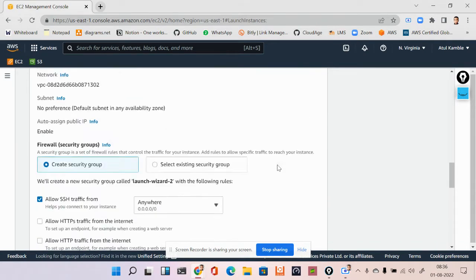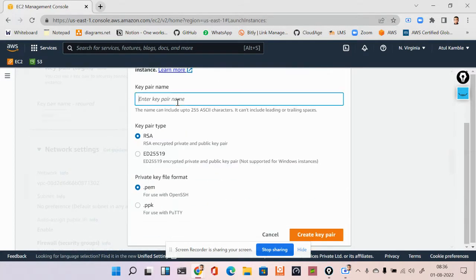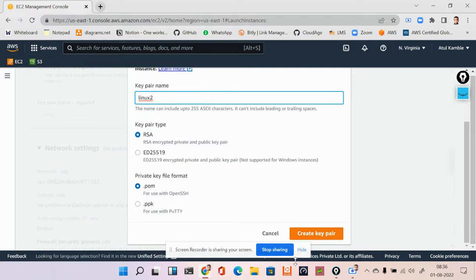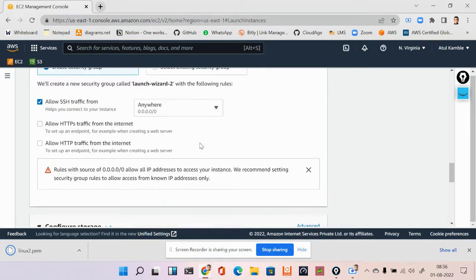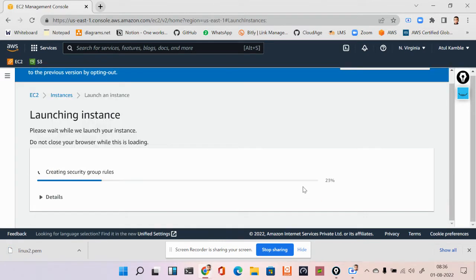Selecting the Linux OS, T2 Micro, and here we are creating the .pem file, and currently we are on the Windows OS. The .pem is downloaded to our local machine, and we have launched one instance now.